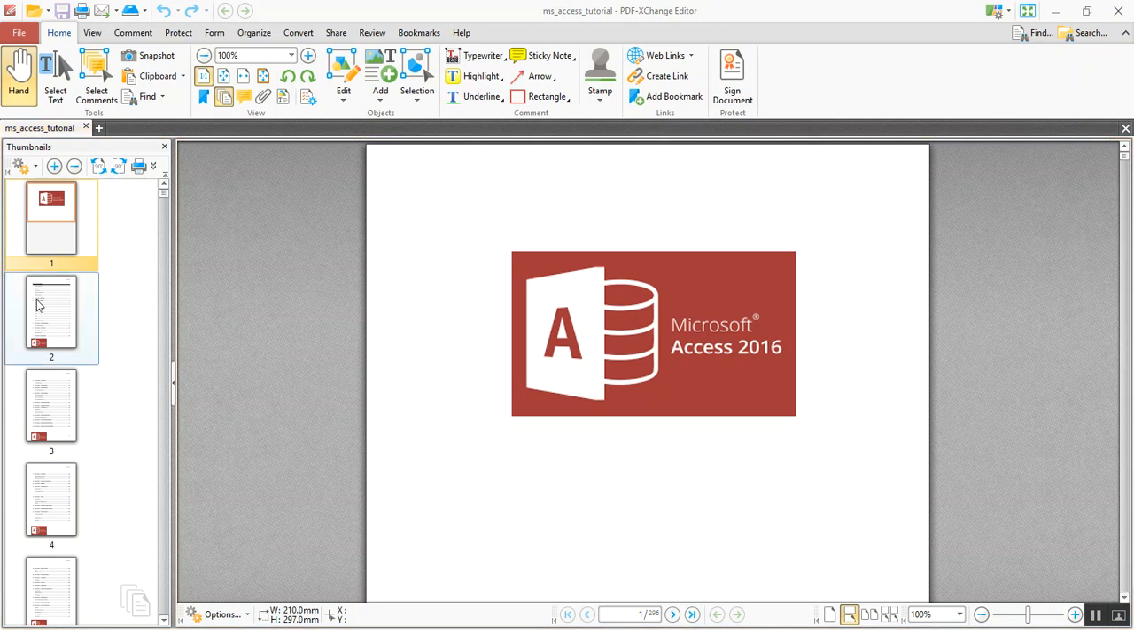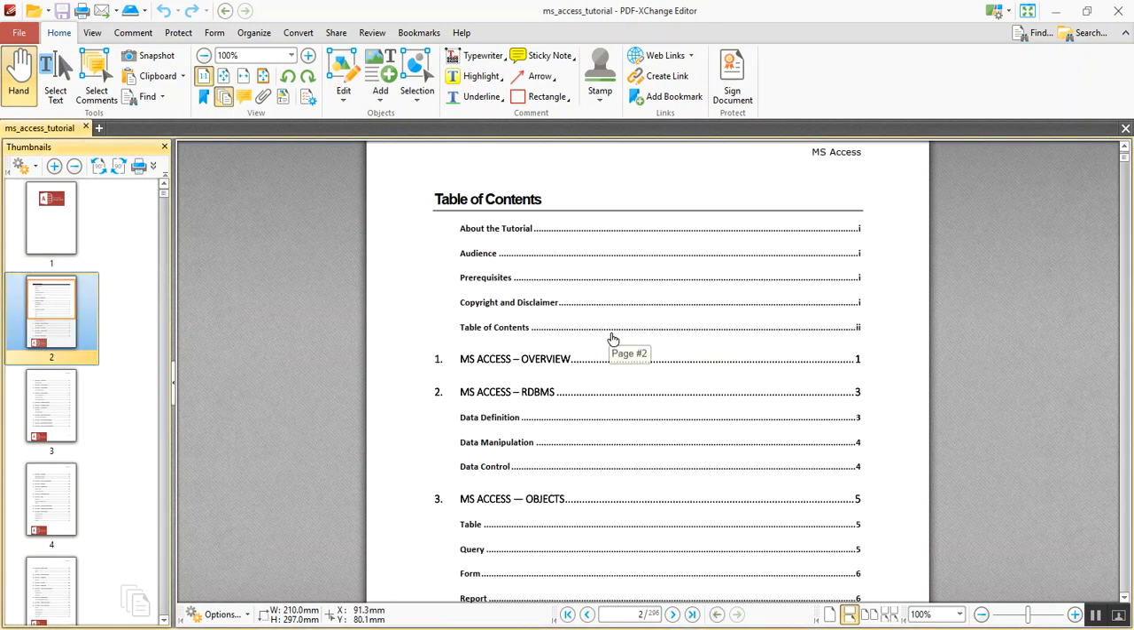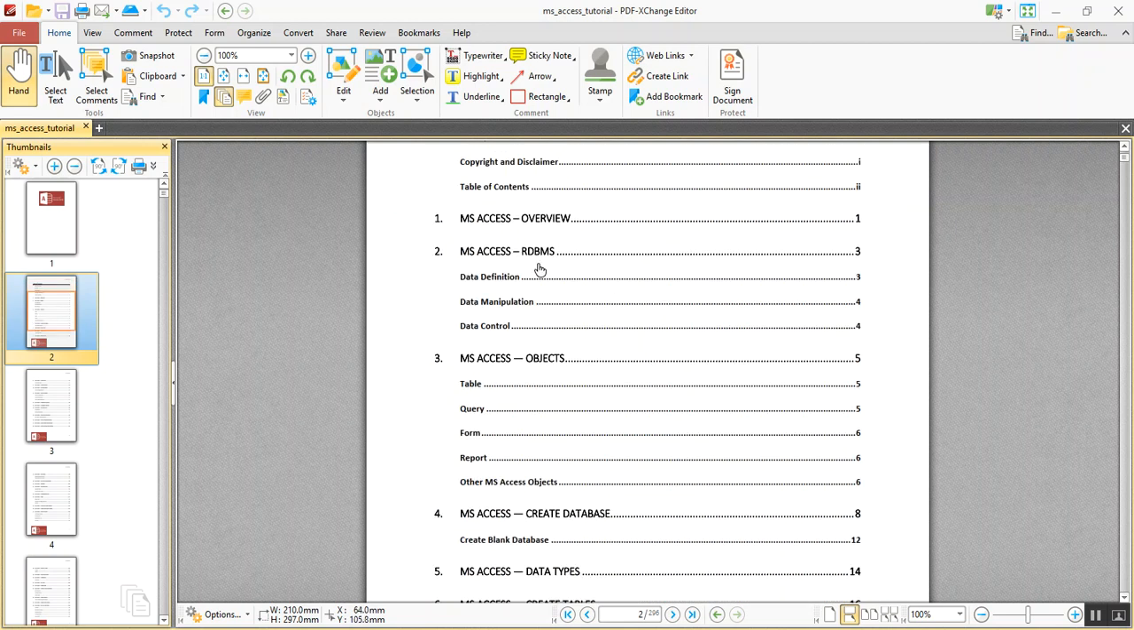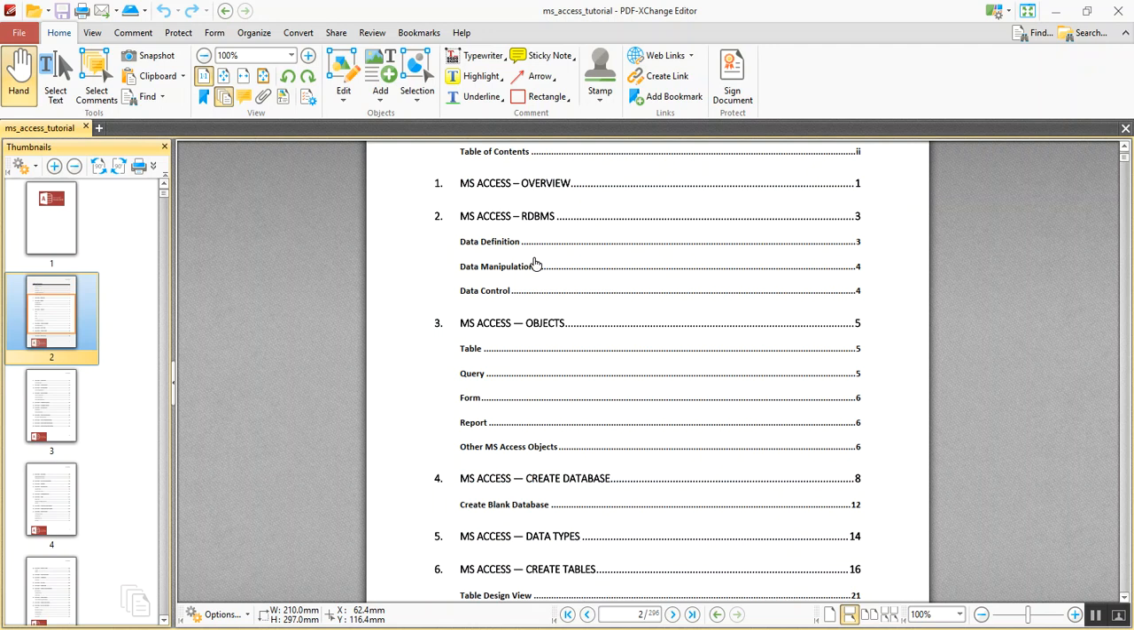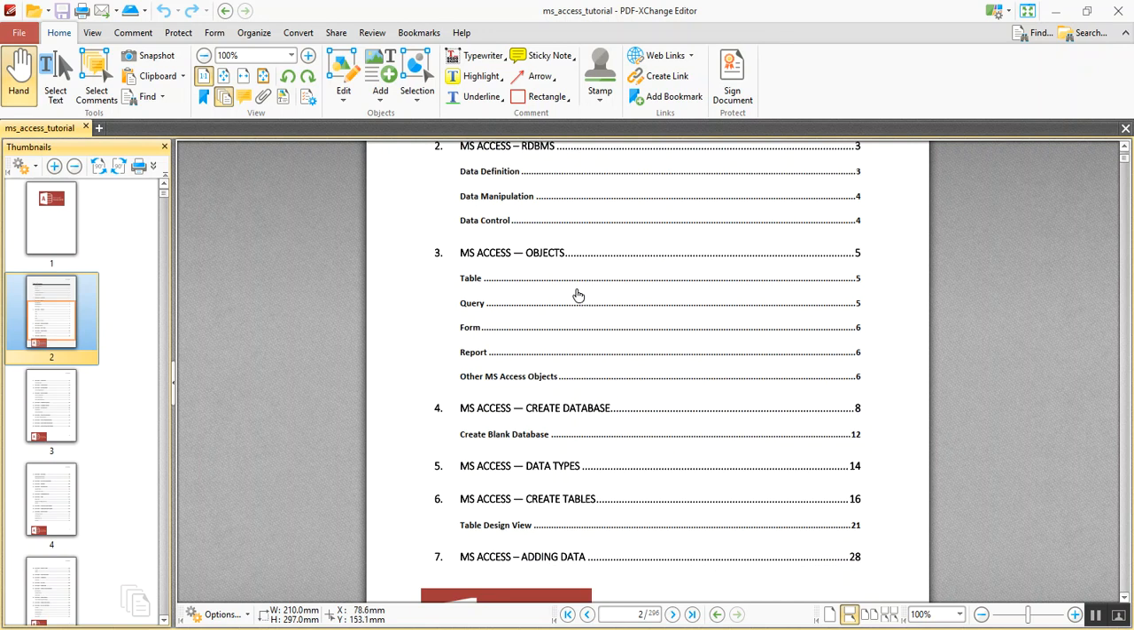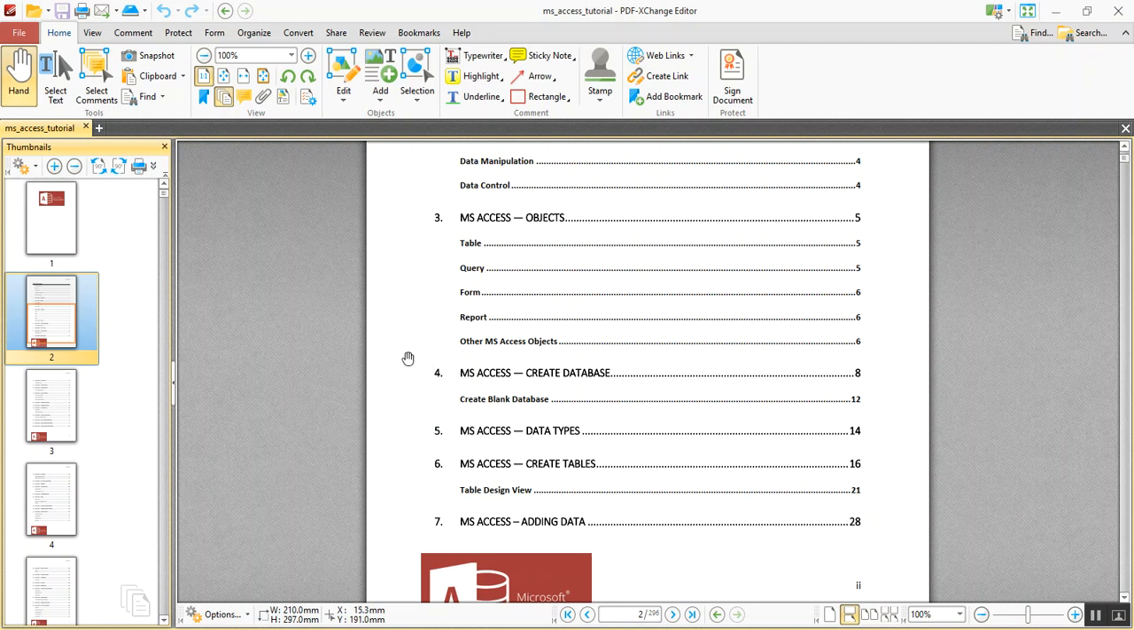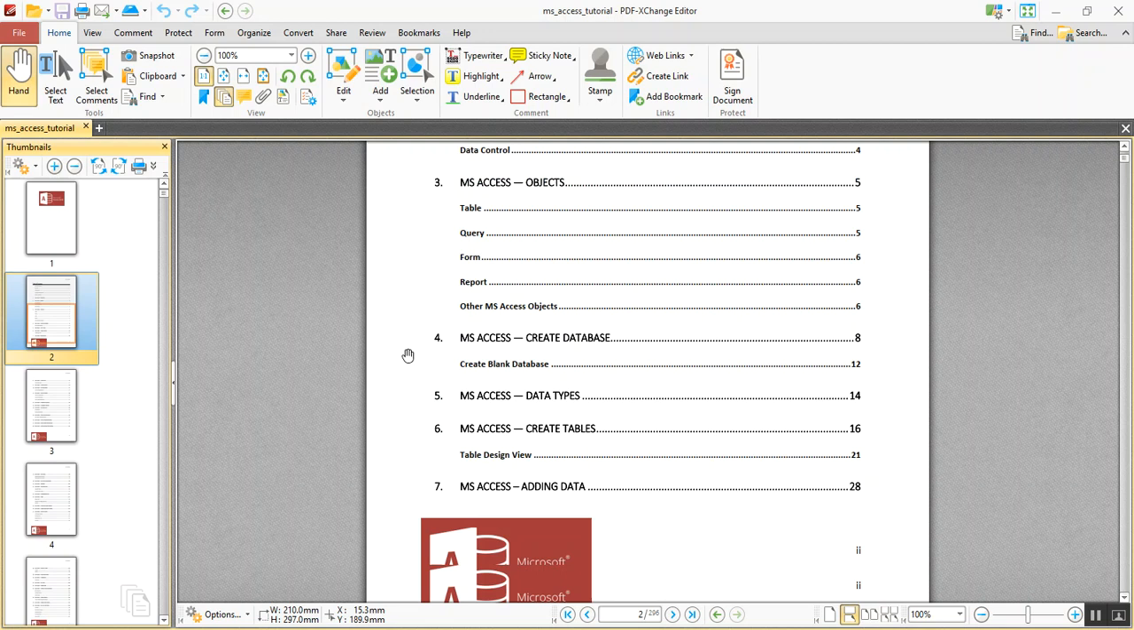So let's see what all sessions we are going to cover in this complete SQL tutorial. You can see here, first we'll cover the Access overview, then the relational database management concepts including data definition, data manipulation, and data control. Then the MS Access common objects that we use, like tables, and using SQL how you can query from tables. And then we set up forms, reports, and other MS Access objects including some basic macros, or some basic automated things that you do in MS Access.